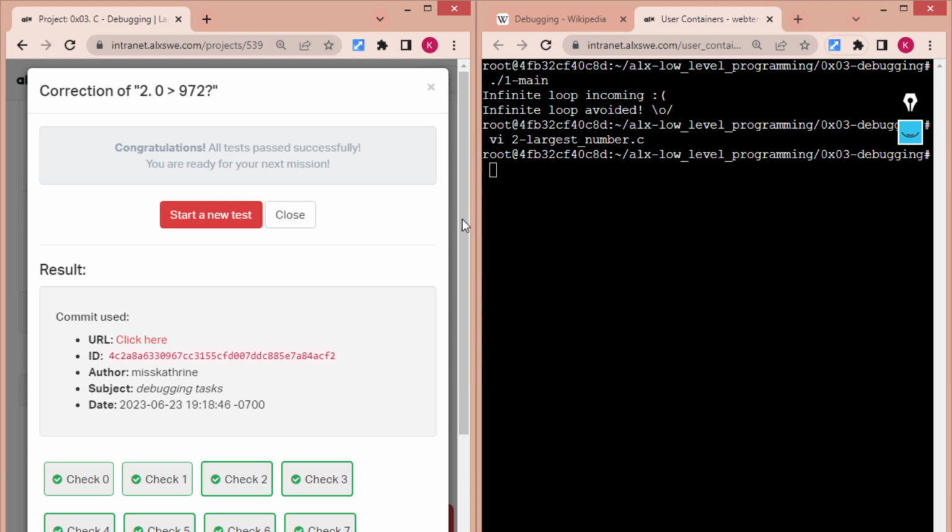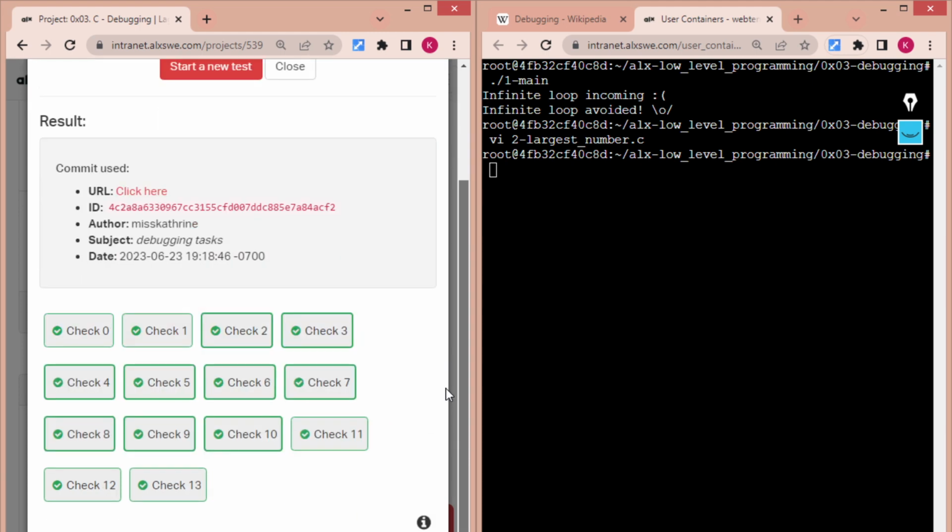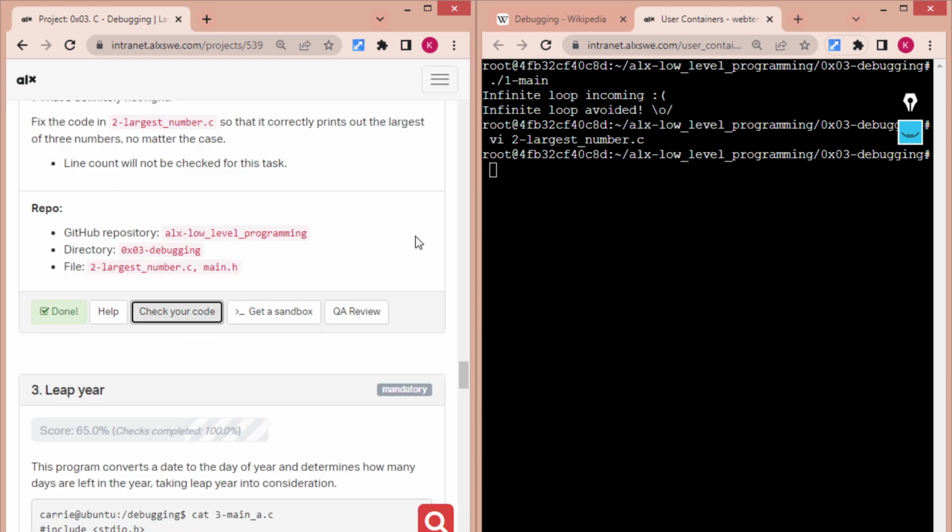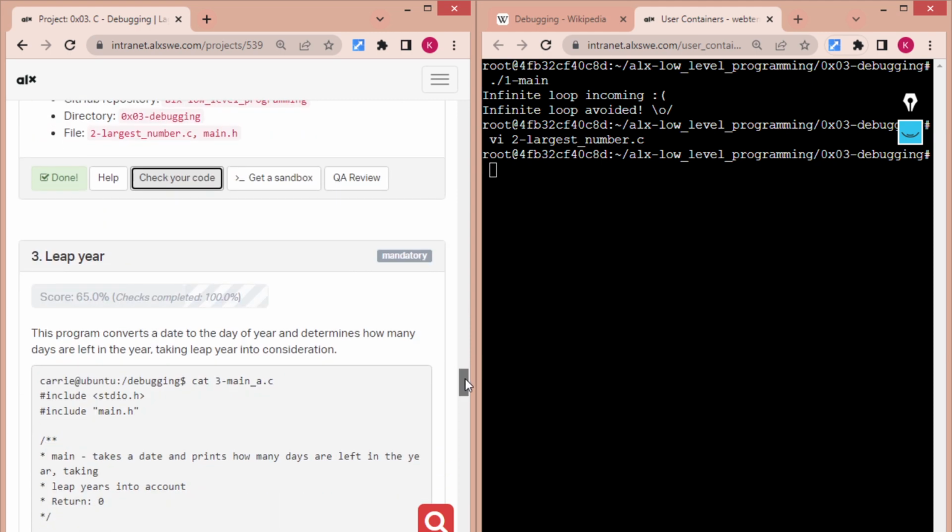As you can see, the check is complete and the tasks were all checked correctly. So I'll just go ahead and close this, and we move to the last task, sleep here.